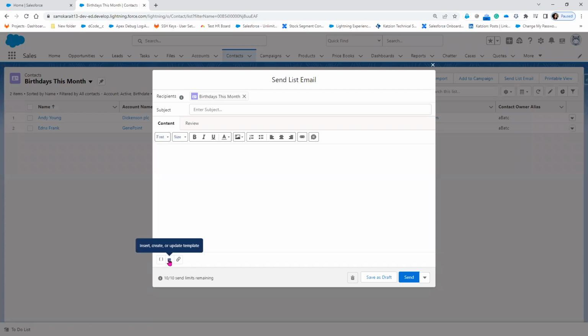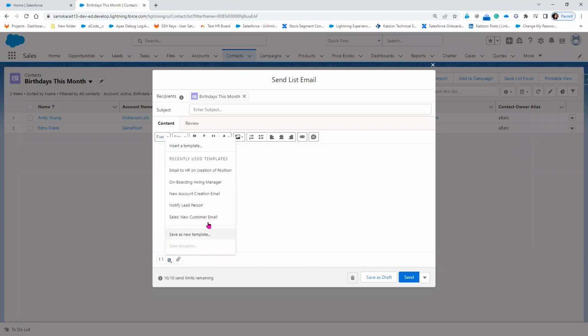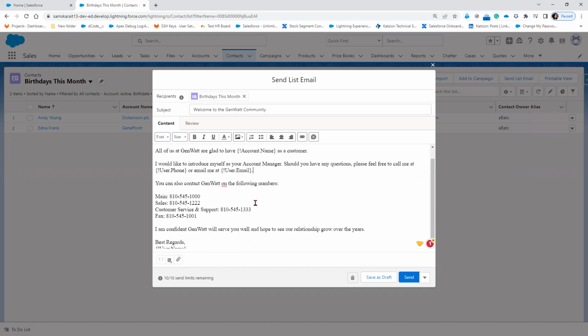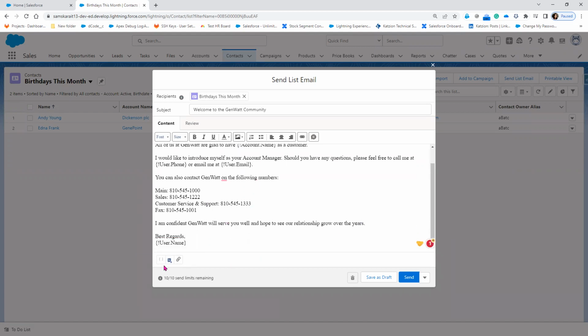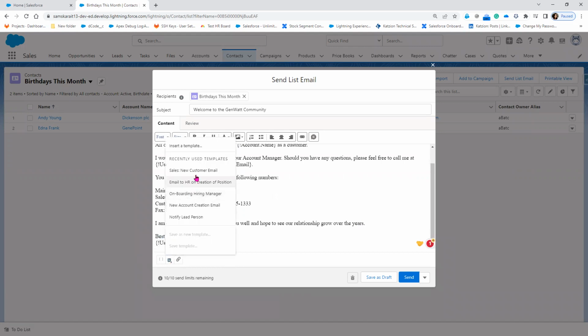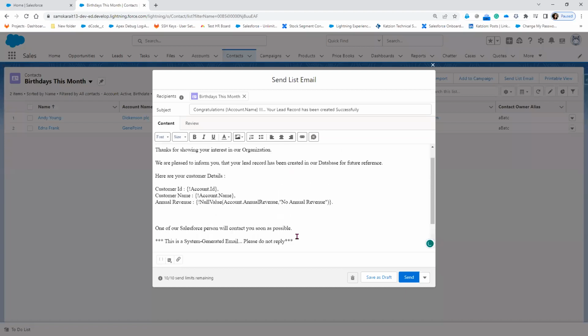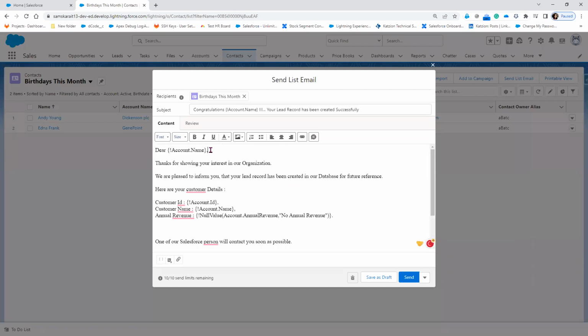And then you can choose the email template, say new customer. Now choose that. If you want to make any changes, you can go ahead and make them. Otherwise, if you want to take another one, like notify new account creation email, if you want to make any changes you can modify it. If you want to make something bold, these options are available for the mass email.